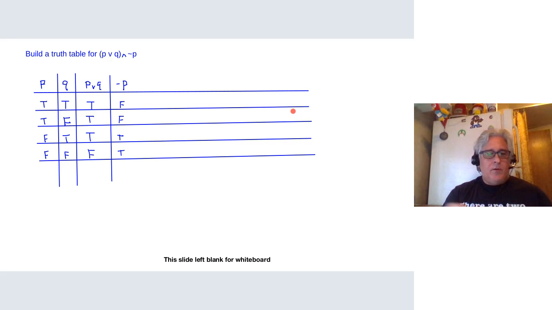All right, now we've got one last step. As I said before, this is a conjunction statement because the most dominant connective is that conjunction there. And that is the statement that you always do last, the most dominant one. So what I need to do is put together these two with the AND rule.